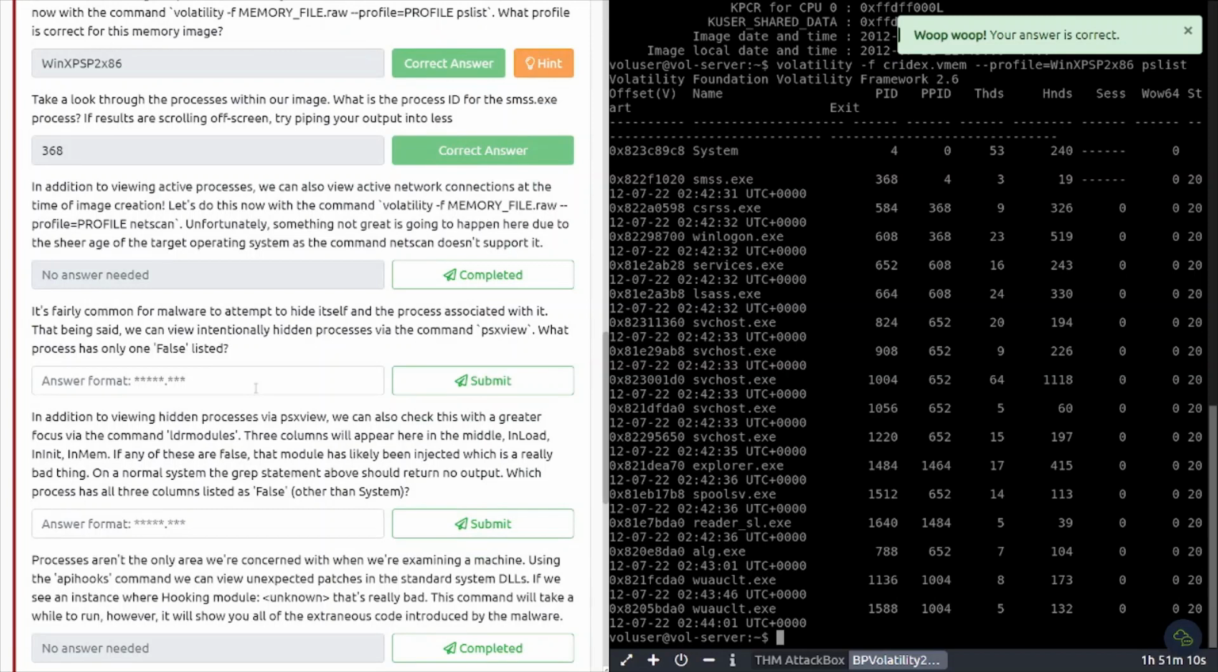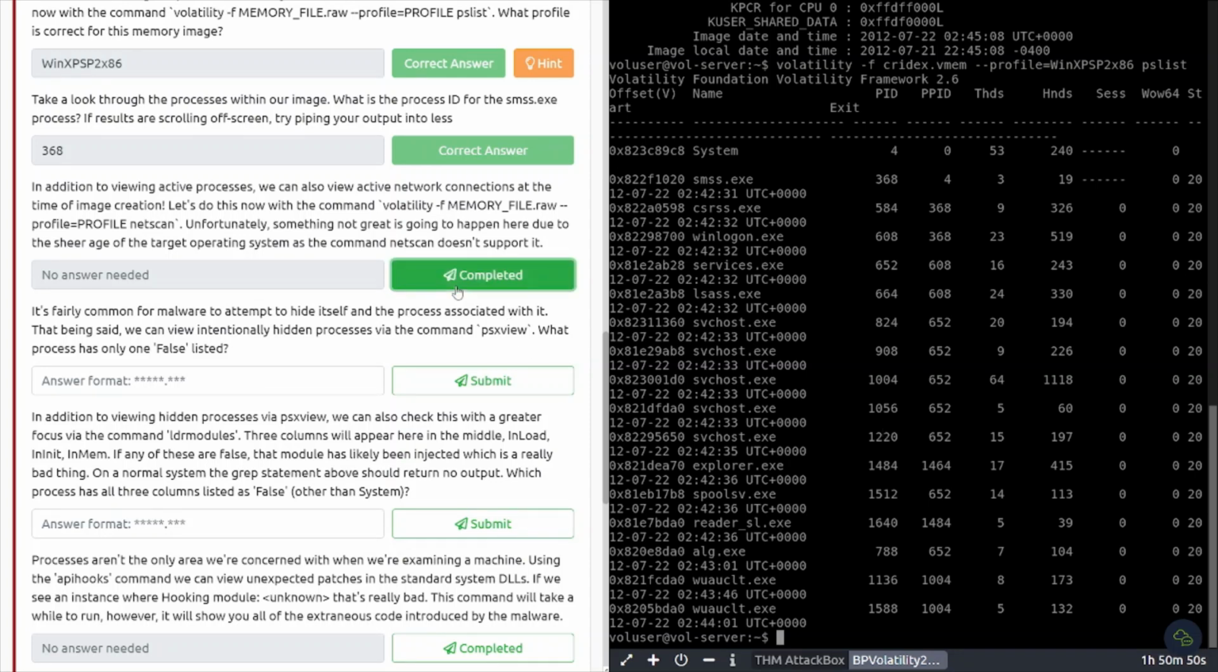Next one, in addition to viewing active processes, we can also view active network connections at the time of the image creation. Let's do this now with the command volatility -f, and then the file, the profile, and netscan. Unfortunately, something not great is going to happen here due to the sheer age of the target operating system, as the command netscan does not support it. So this is going to error out, I assume. Let's go ahead and try that out and see what it does.